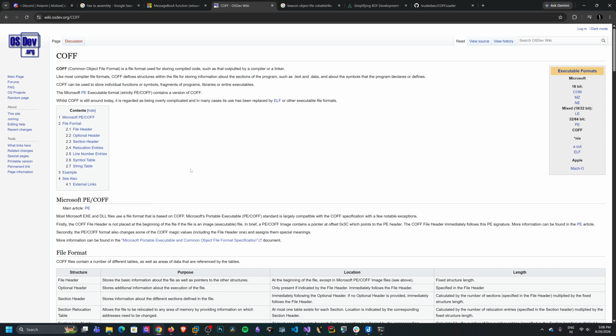Hello everyone, in this video we are going to see the introduction to the COFF file format and the beacon object file. The COFF, common object file format, is a file format used for storing compiled code such as that outputted by a compiler or linker. Like most compiler file formats, COFF defines structures to store the information of the file about the sections of the program such as text, data, etc.